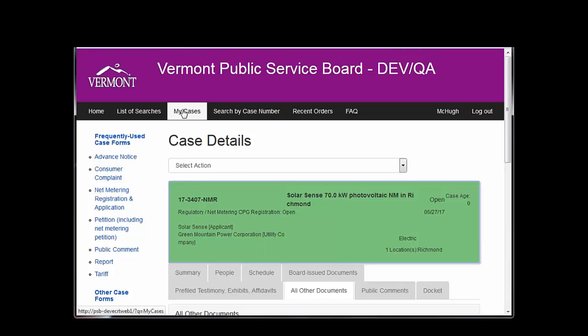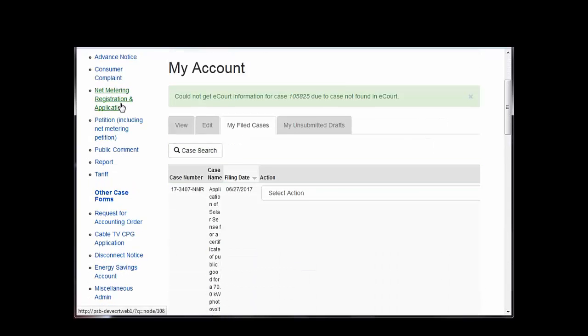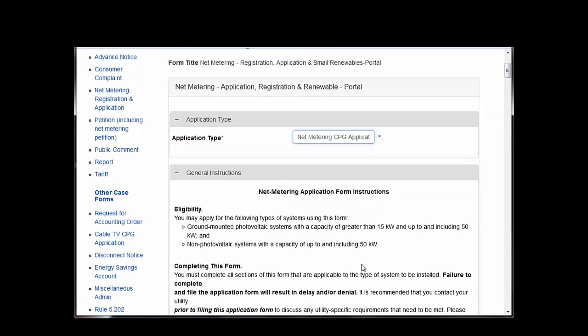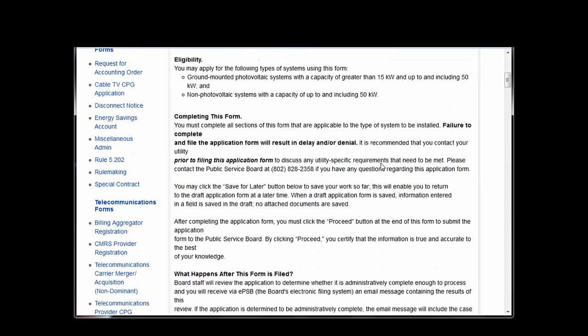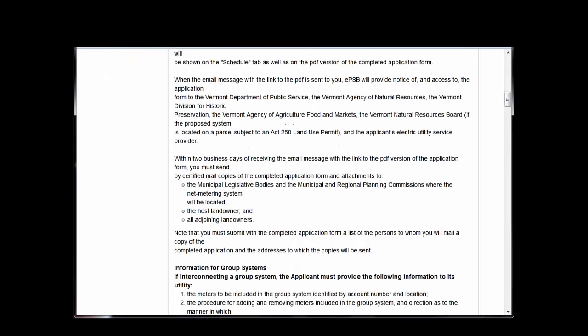We'll go back and do applications, which is pretty much the same process with a few other questions. And applications are for ground-mounted photovoltaic systems that are greater than 15, but up to and including 50 kilowatts. And also facilities using other technologies up to and including 50 kilowatts, but they're never hydro, and also for amendments to existing NM CPGs. So that's what that is for.